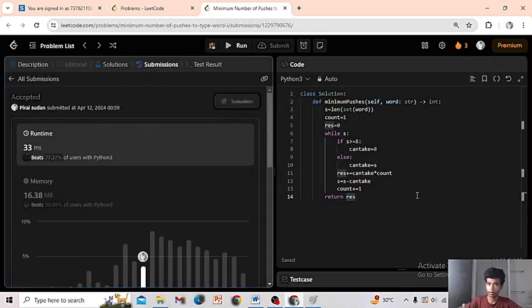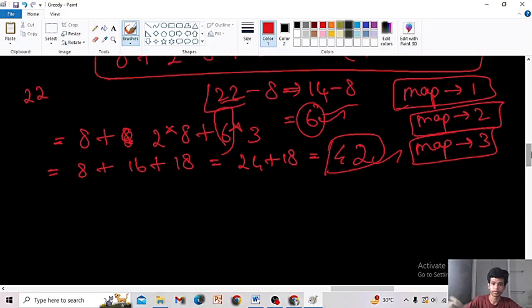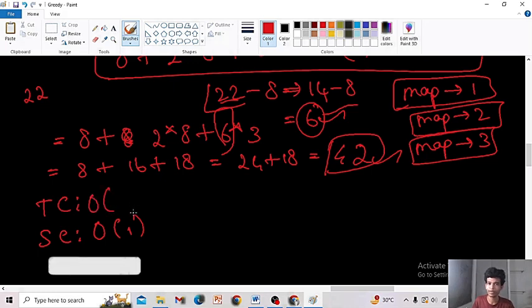Now, this is the optimal approach. So, what is the time complexity and space complexity? Space complexity is O of 1 because we haven't used anything. But time complexity depends on how many times our loop will run. Just guess how many times our loop runs. I can say our loop runs only 4 times. So I can say it is almost constant.